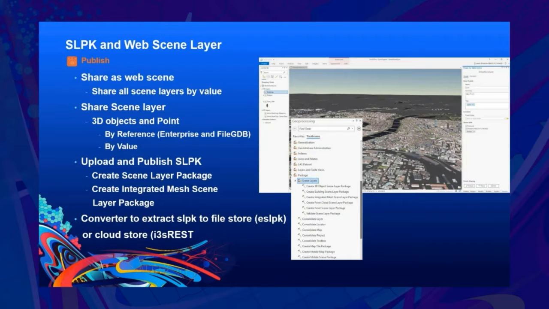You can change the properties for the scene layer, for example, to make it editable. If one of your layers has a local SLPK as data source, this data source will be published for the web scene layer as well. You can share an individual layer as a web scene layer. Here you have the option to share by value or by reference.